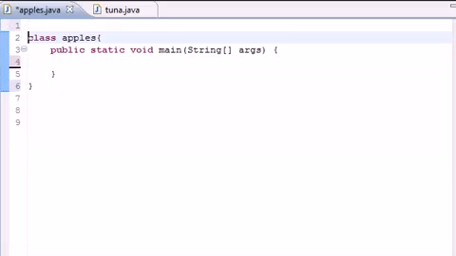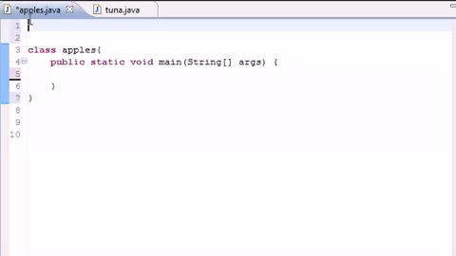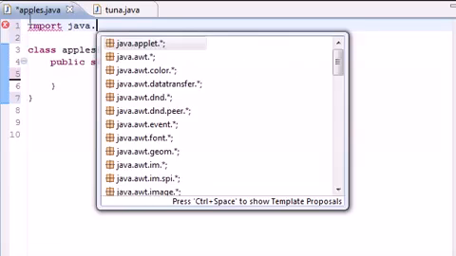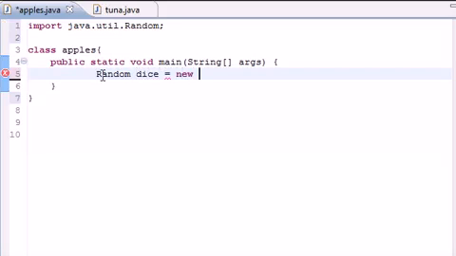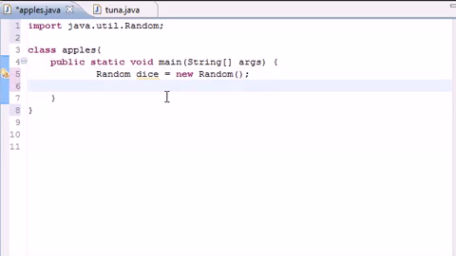Whenever we want to use random numbers, we need to import something like we did with scanner, but this one is called random. So put import java.util.Random. Now, just like the scanner, we need to make an object for it. I'm going to name mine dice. You can name yours whatever you want, and of course that's equal to new Random with empty parameters. Now that we've got our dice object, we can use random numbers.